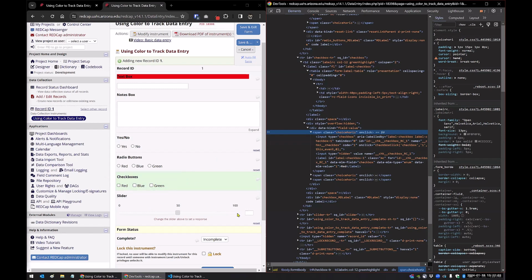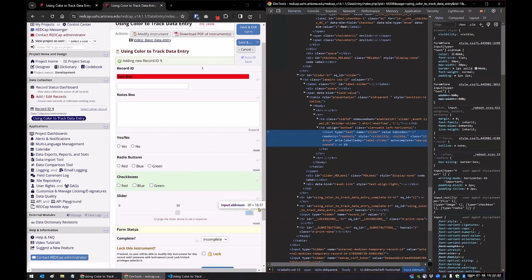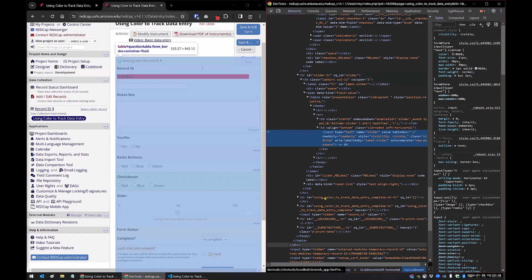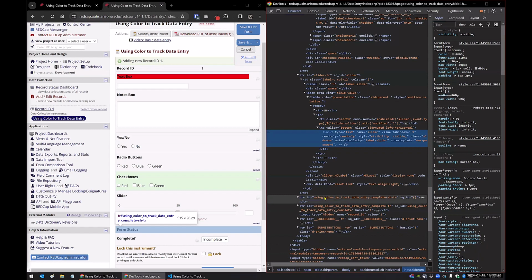And then for the slider, I'm not messing with this part of the slider. I only care about this box. That's an input box, but it also has a class of slider num. You can see down here in the bottom corner, slider num. So this is how I work. I just, you know, slowly try to piece things together and figure things out.